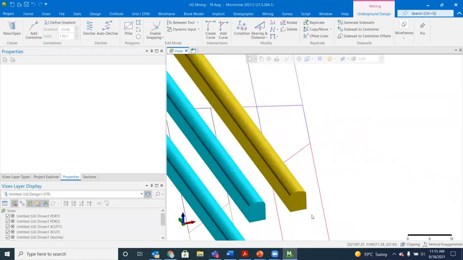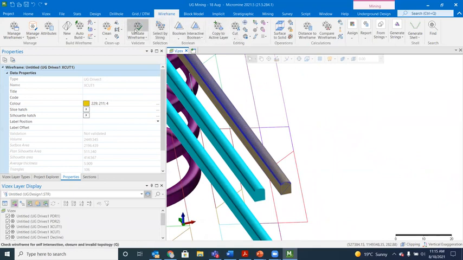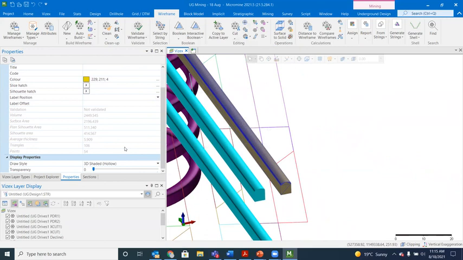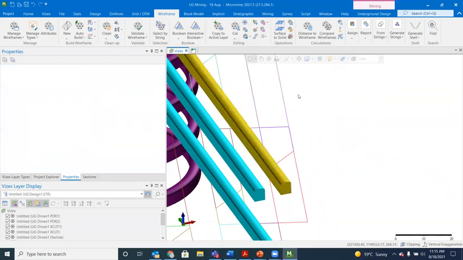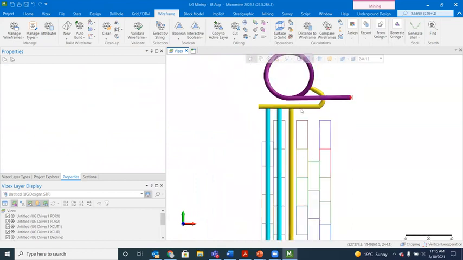So you can see they are closed at the end. You can just validate them to make sure that they're all validated. And now you can get the total volume of your profile.